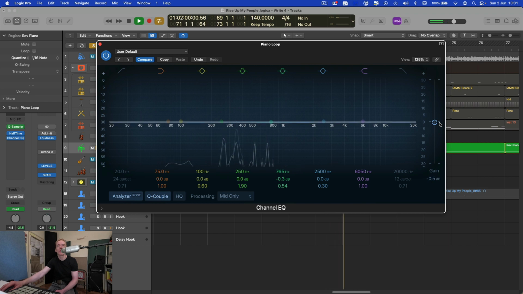We could also take out some of the mid frequencies just by taking a notch here and bringing down wherever we feel like there's too much mid buildup. So this is a great thing to implement, mid and side process.